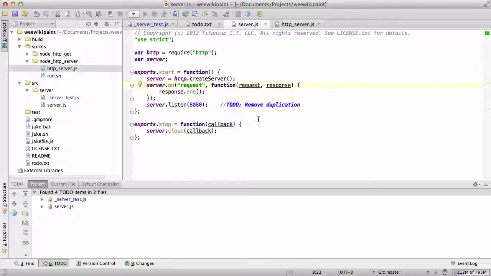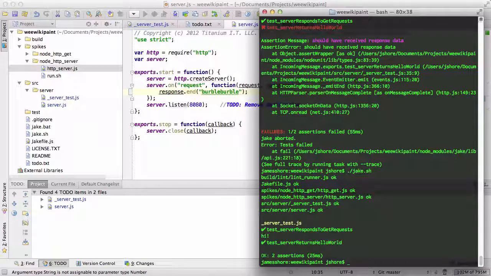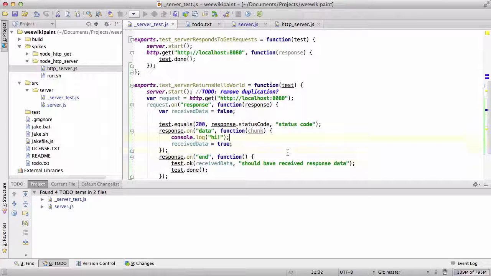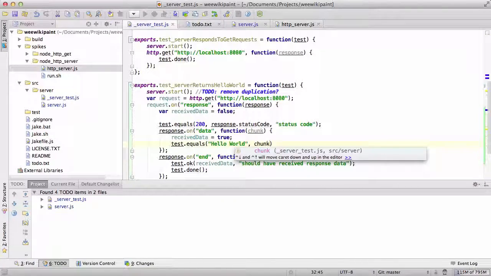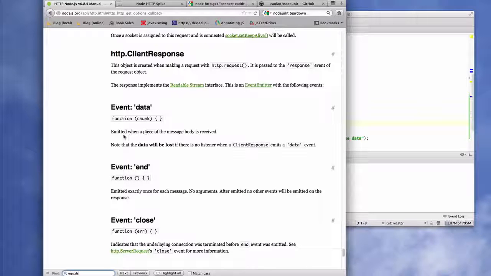We can make that test pass by just passing some random data here. There, and now it's working, and we're seeing our high. So perfect. Now we can take this out, and we also want to assert that we're expecting hello world back. Now that chunk that we're getting there, it's not clear to me what we've got coming out of that.